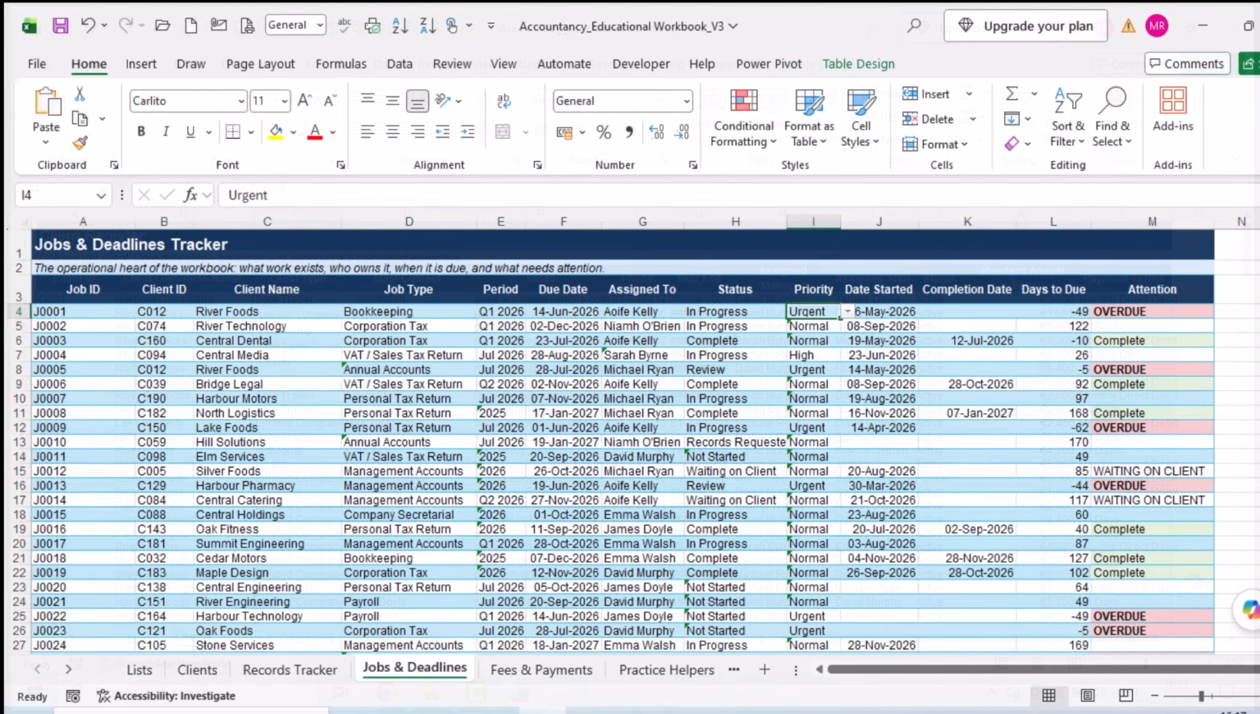The Jobs and Deadlines Tracker worksheet. Now let's look at the worksheet that will become the operational heart of the workbook. A client isn't necessarily associated with just one piece of work. One client might require annual accounts, corporation tax, payroll, sales tax or VAT returns, bookkeeping, company secretarial work. So we don't add columns to the client register for every possible job. Instead, we build a separate jobs table.